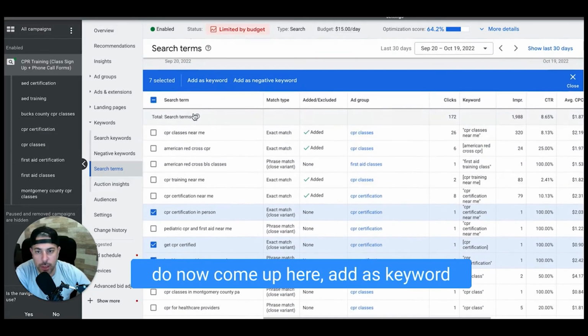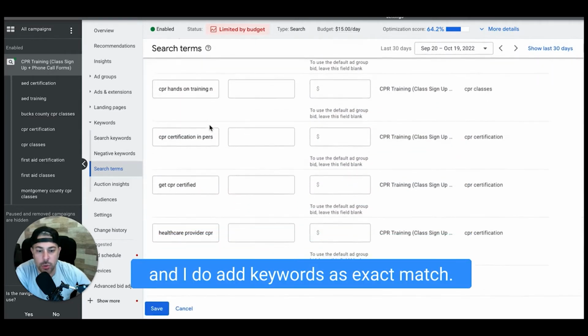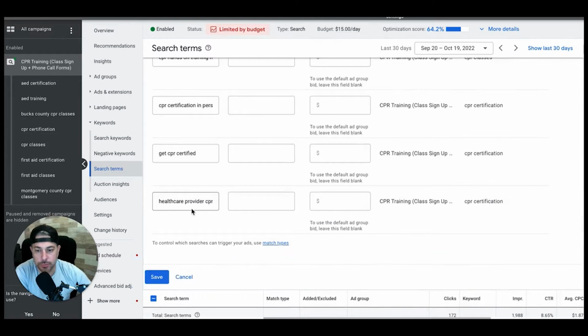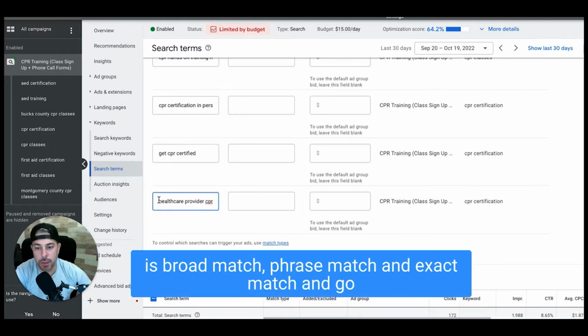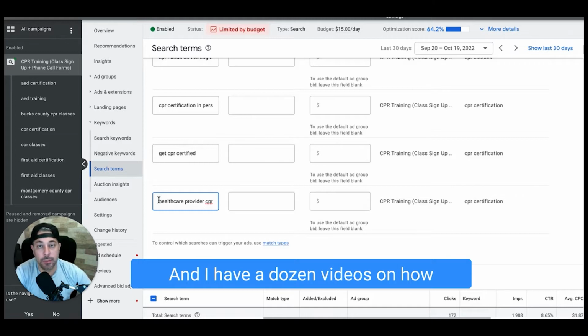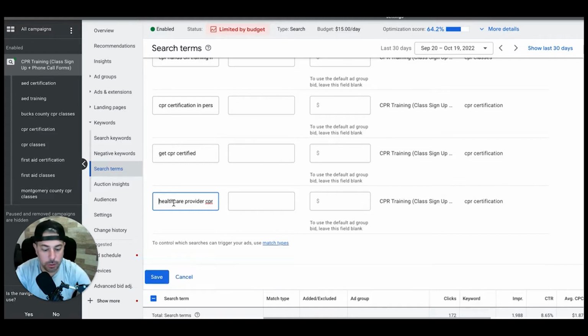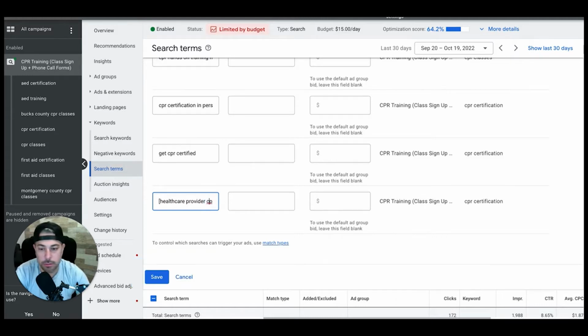And all we're going to do now, come up here, add as keyword. And I do add keywords as exact match. If you don't know about the different match types, there's broad match, phrase match, and exact match. Go to our channel and just type in keyword match types, and I have a dozen videos on how they all work and what they do. So brackets is exact match. I add all of my new keywords as exact match, at least to start.